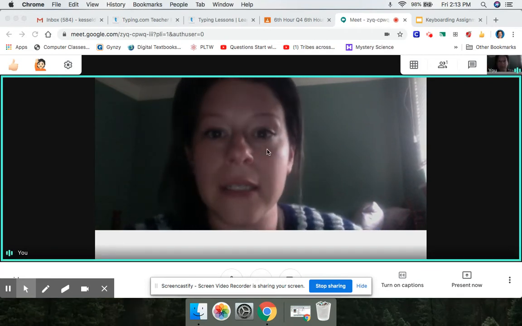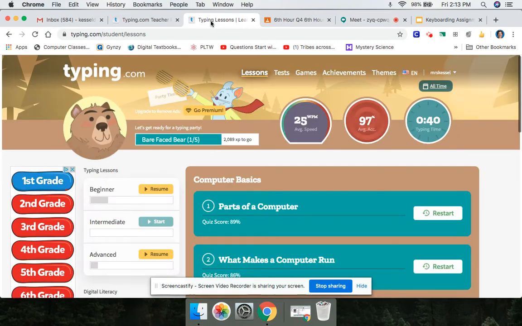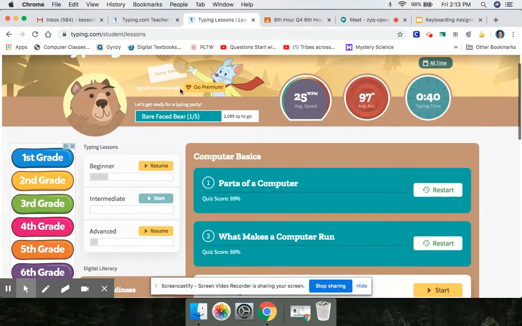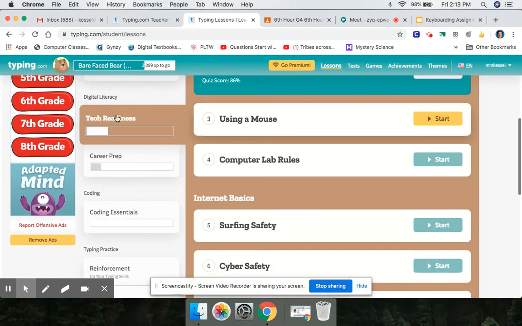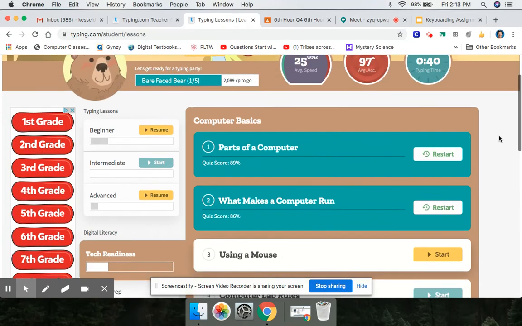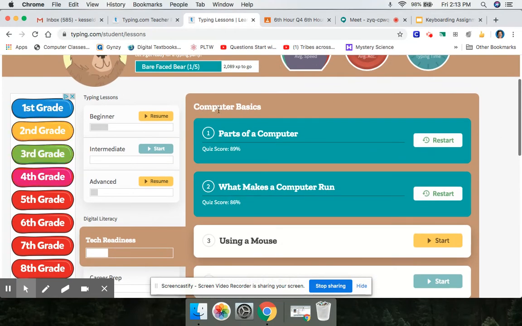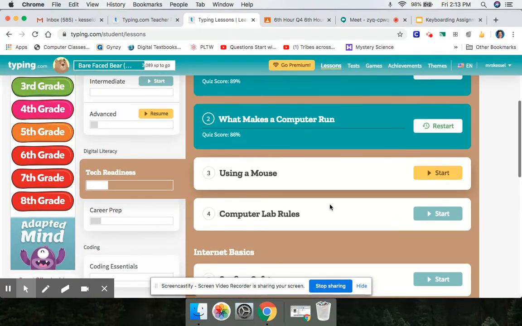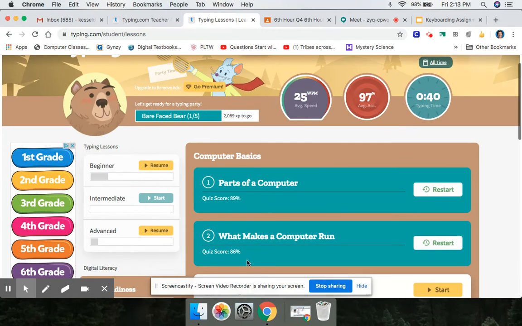So when you get on typing.com, you are under lessons on your homepage. You're going to go down until you get to Tech Readiness, and you're going to click on Tech Readiness. And then these are going to come up. So it says computer basics, parts of a computer, what makes a computer run. That was number 2. Number 3 is using a mouse. And several times a week, I'm going to be assigning these.